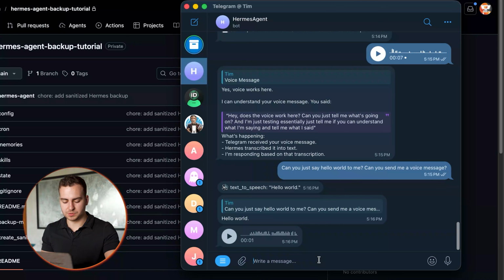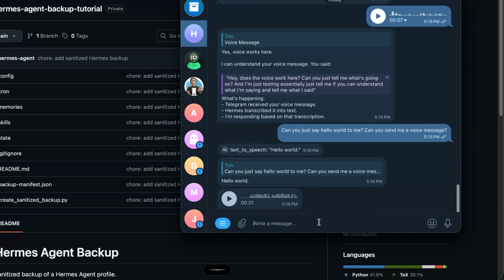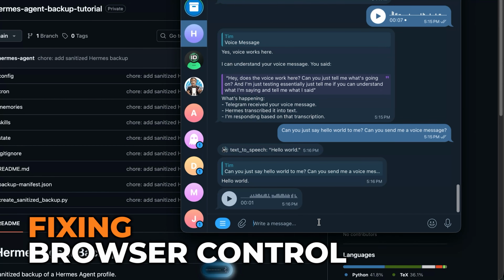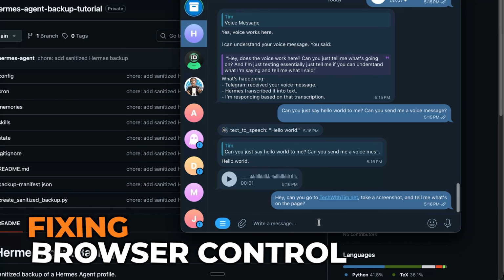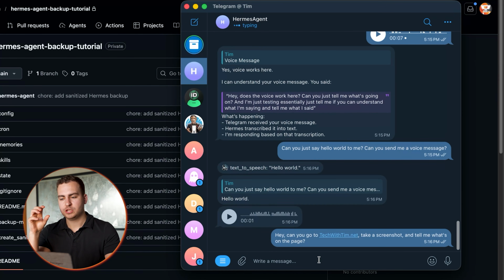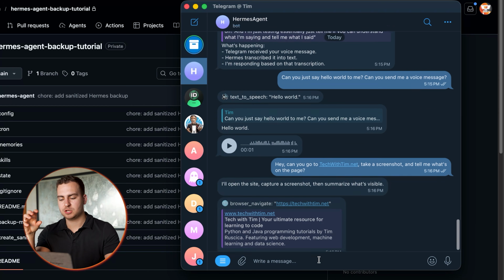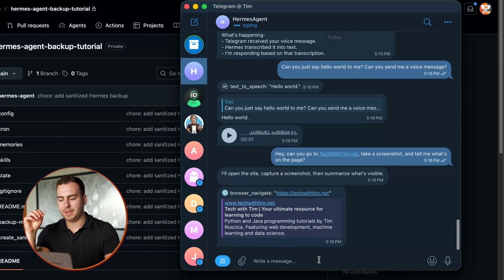So let me show you something. Hey, can you go to techwithtim.net, take a screenshot and tell me what's on the page? This is a prompt you can try with your model as well. Usually by default, the browser automation doesn't work really well and it needs some additional configuration.